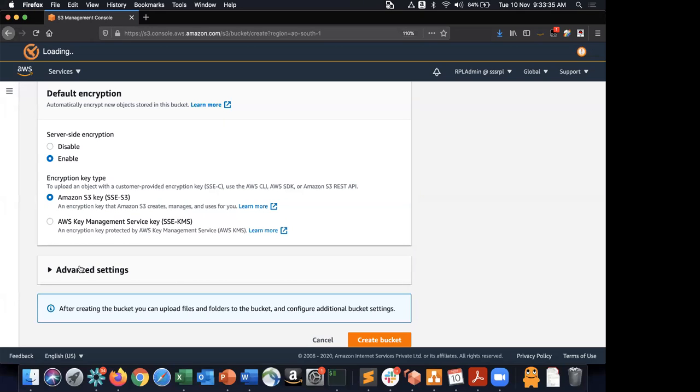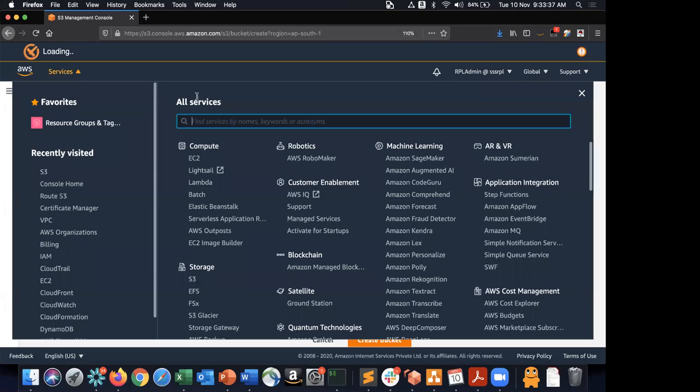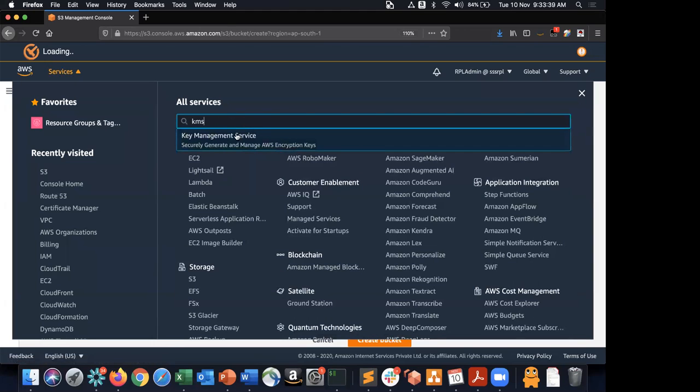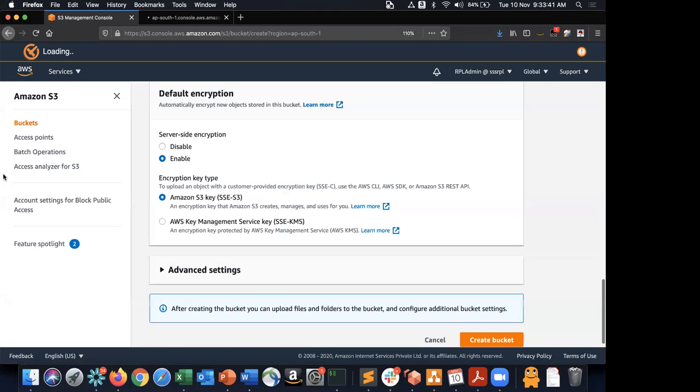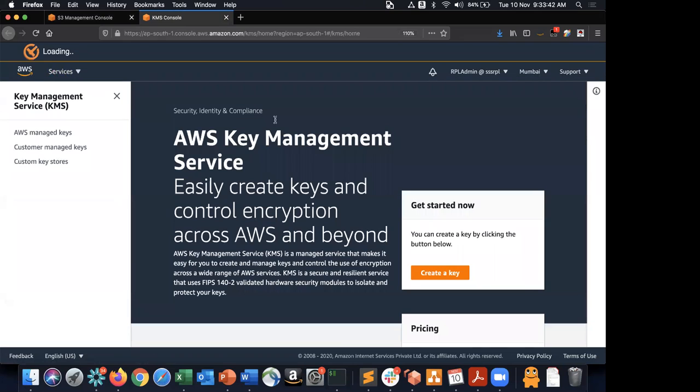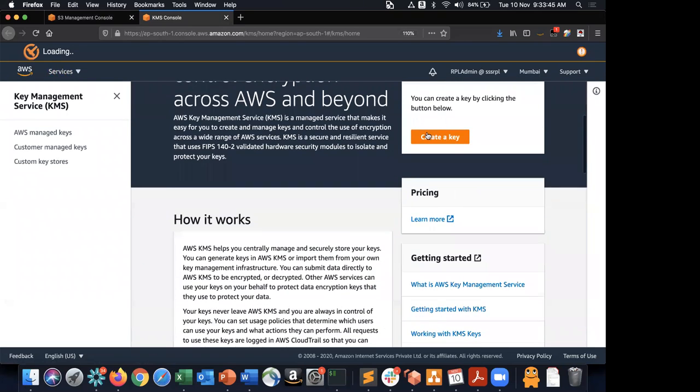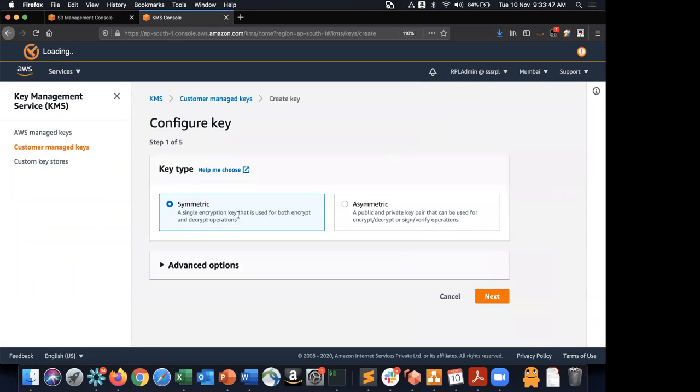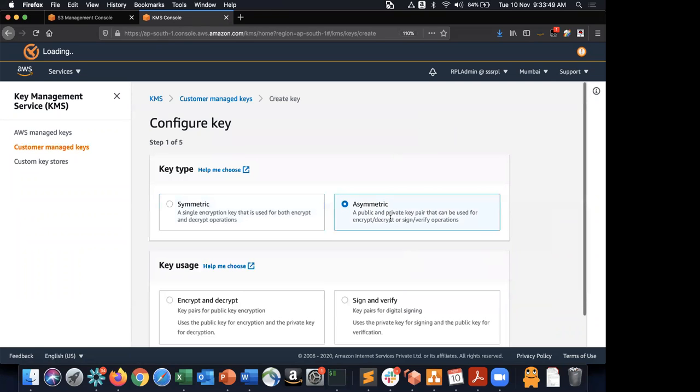Again, KMS is a key management service. If you just select this and type KMS, you will see KMS here. Here you can just go ahead and create a key. You can create a symmetric or asymmetric key.